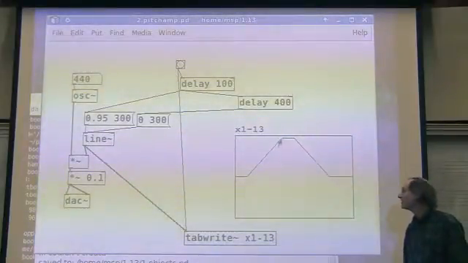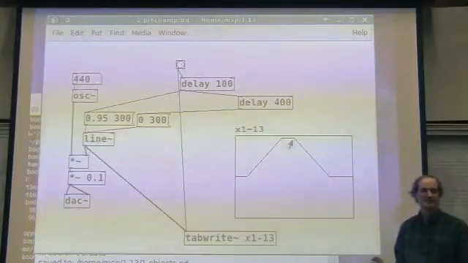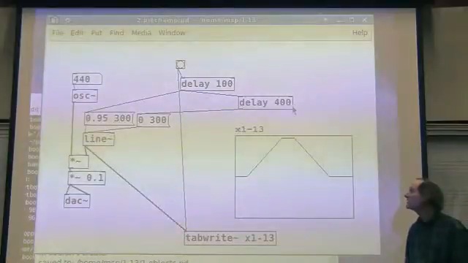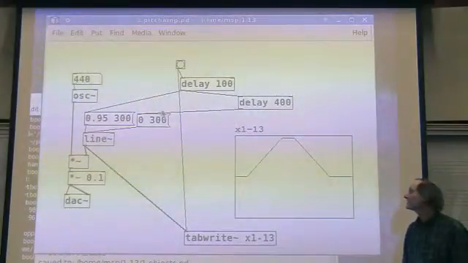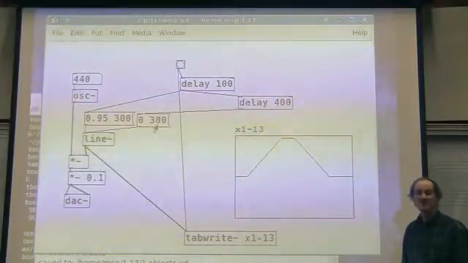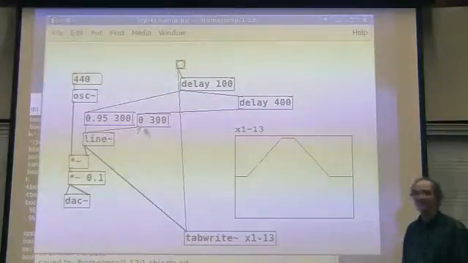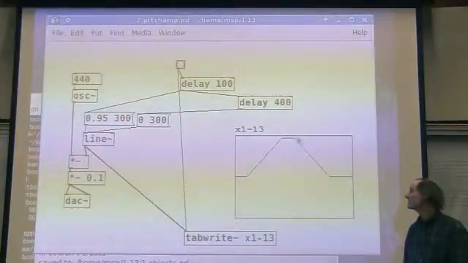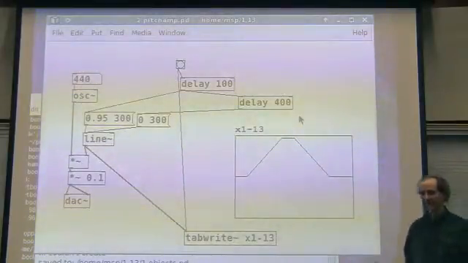Then, how long does it stay at 0.95? 100. The remaining 100 milliseconds between this 300 and this 400, because another 400 milliseconds later, this message gets sent. Well, delay sends a bang, which causes this message box to send the message 0 300 to the same line tilde, which therefore goes down. And the whole thing fit within a second, so we got to see it all.